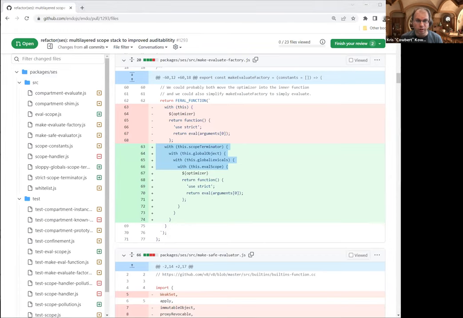So the way that it's peeled off in this is, eval scope is an object that is solely responsible for allowing the unsafe eval to pop out once on line 70 and then deny it thereafter. And then the global lexicals serve as either the lexical environment of a module or the lexical environment that was passed into the compartment constructor, or a combination of the two. The global object is the compartment's global this, and the scope terminator.